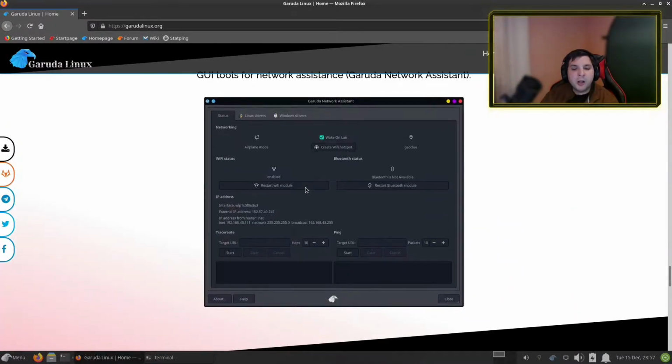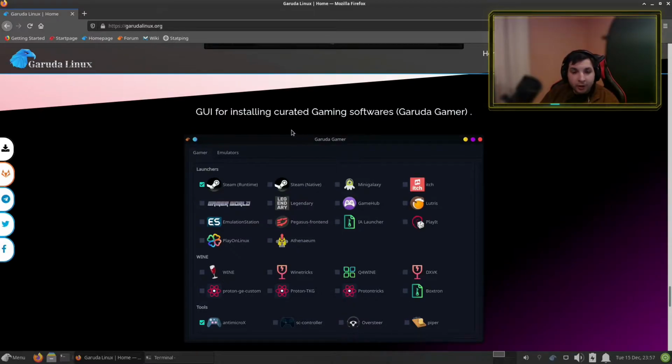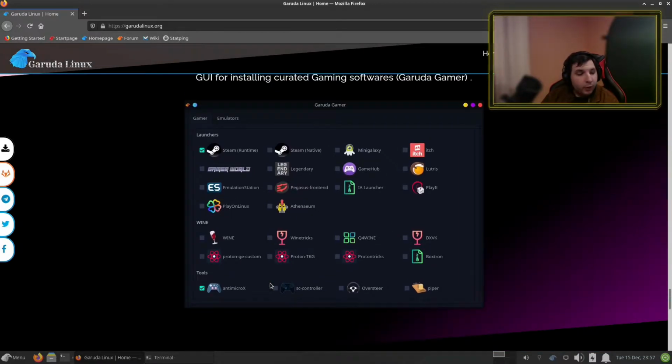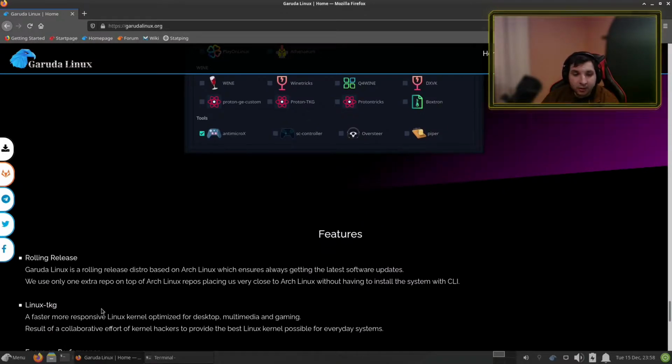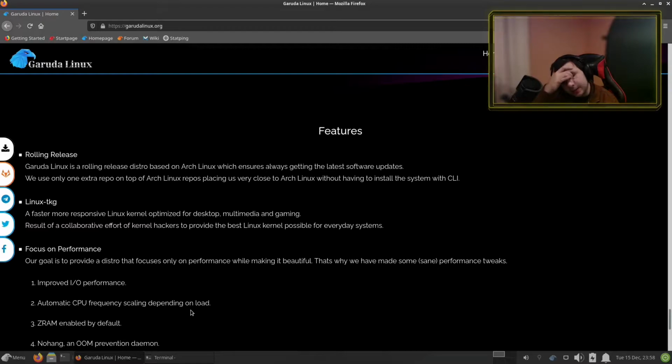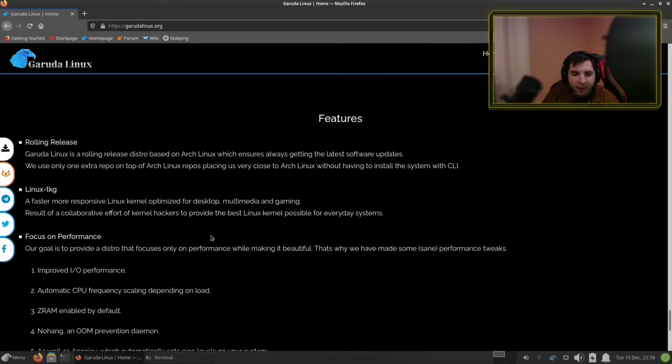It has cool features. It has Garuda Gamer. If you're a gamer at heart, you can install Steam, DXVK, and other programs. If you don't feel comfortable installing a certain program, you can install DXVK that way as well, instead of scouring the internet for DXVK installation. It's a rolling release, based on Arch Linux, which always gets the latest software updates. So yeah, it's quite powerful. It's the same performance.